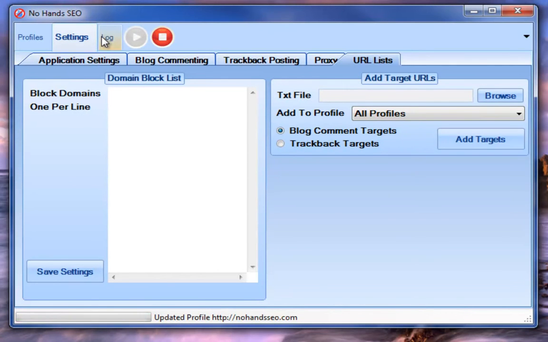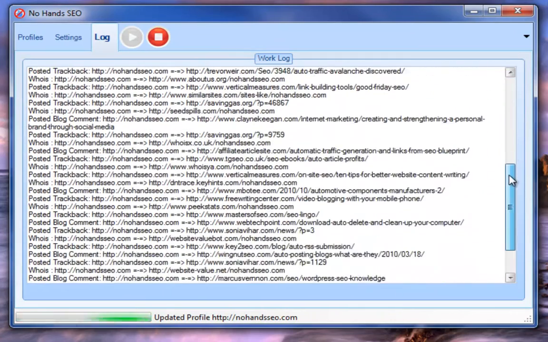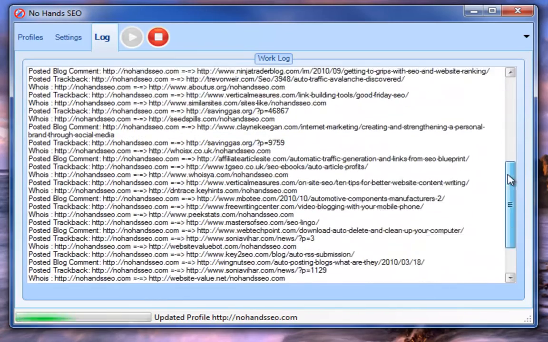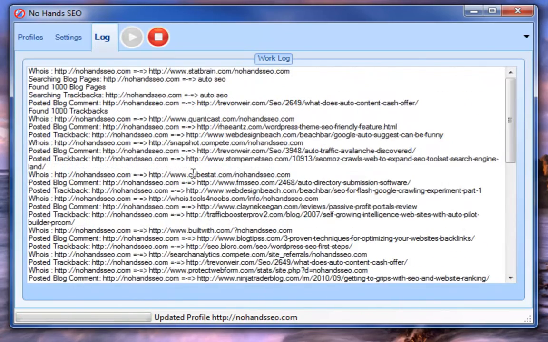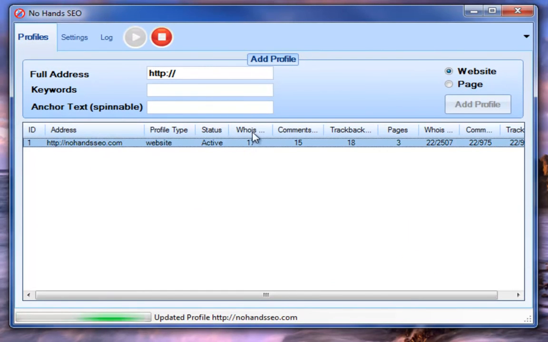I'm going to go back to the log quickly and show you. You can see there is, just in the few minutes that I've been talking to you about the tool and how to set it up, it's been going off and making all these links for you. And if we go to the profiles, you'll see it's already got 17 successful Whois submission pages, 15 successful comments posted, and 18 successful trackbacks posted.